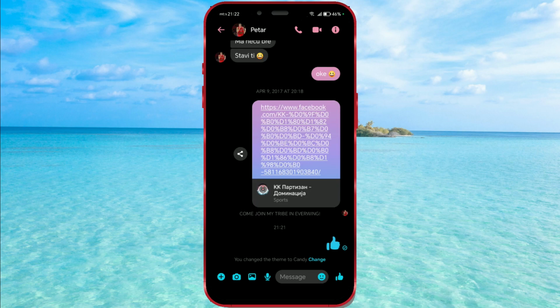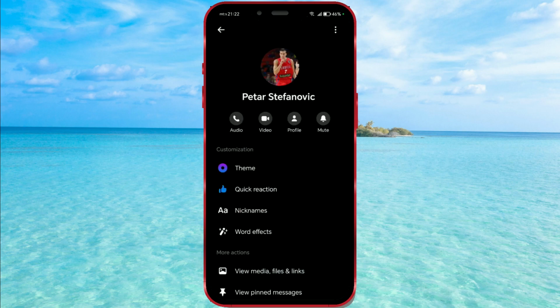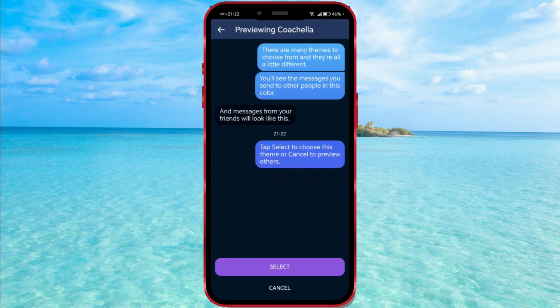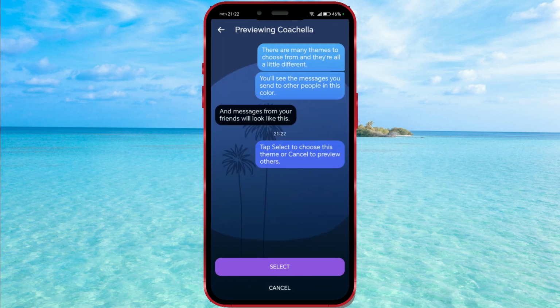Now, I'll repeat the process, but this time, I'll choose one of the provided themes. Each theme has its own name. I'll open the Coachella theme. Here, you have the opportunity to see how the theme looks in the chat. You set the theme by clicking the Select button.